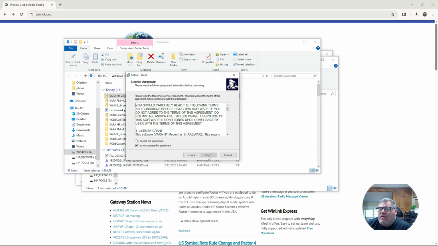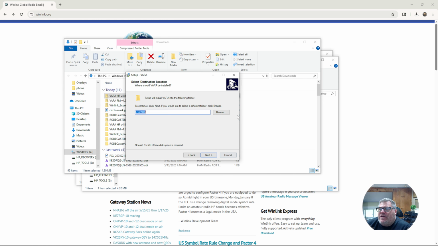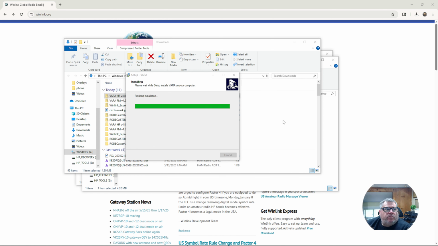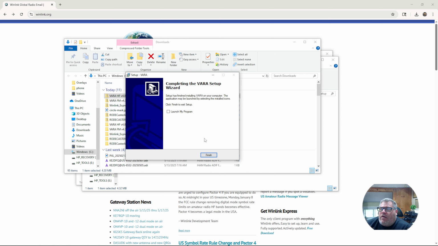And we get our dialog box. Accept the license agreement. It's going to put it in a folder called VARA. Sure, create a desktop icon. Install it. VARA installed successfully. No, we don't want to launch the program.